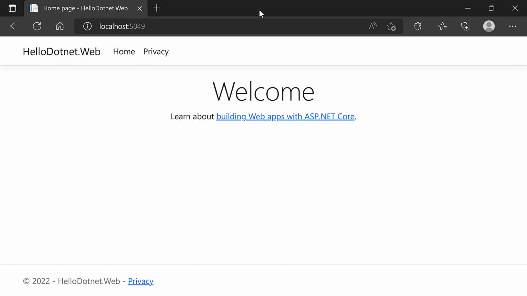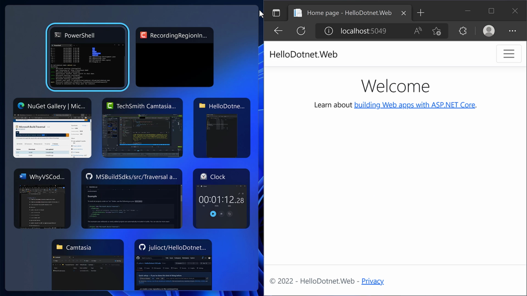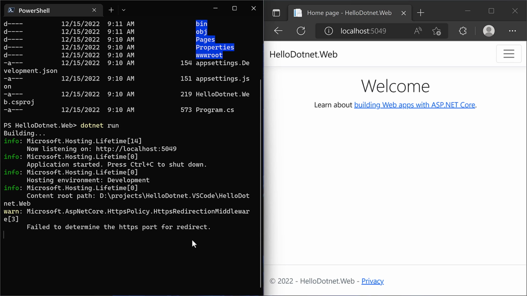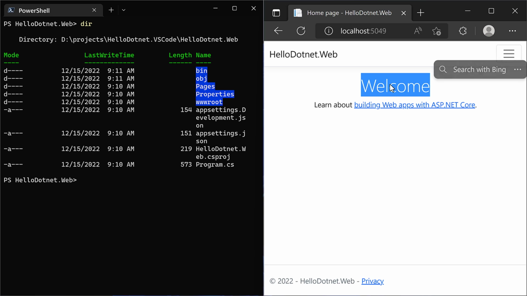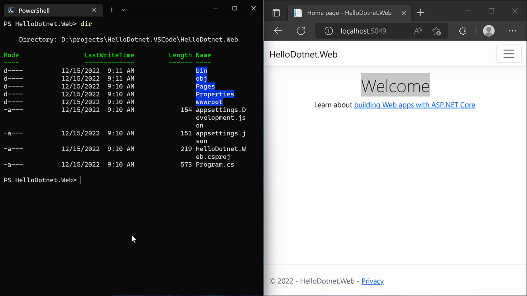I'm going to keep this page open on the right side, and I bring my terminal to the left side. I'll do Control C, and then I'll do dir again. The requirement is that we want to do a small change to this text here. We want it to say something different. So what we're going to do is just make that change.